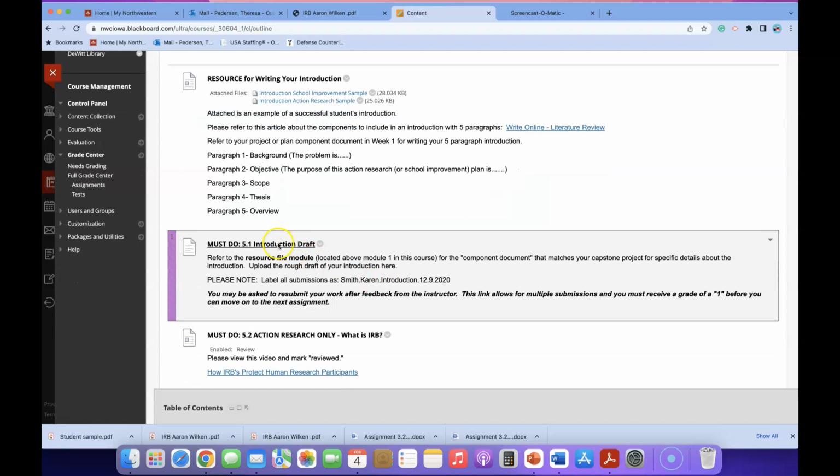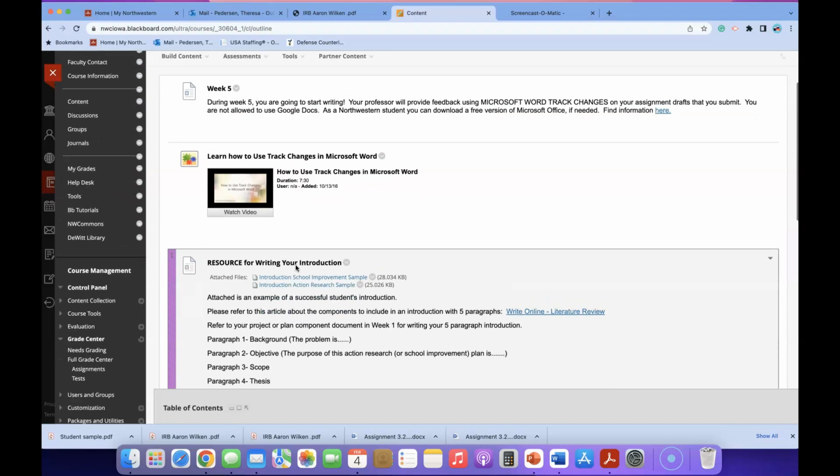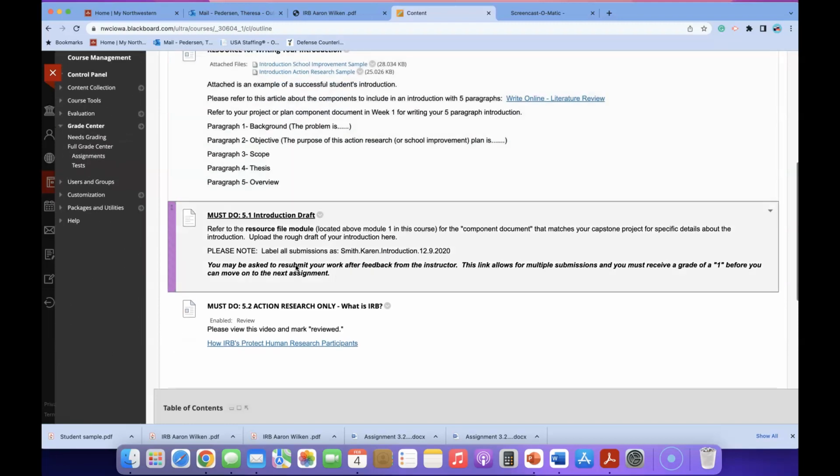What you will do is you will upload your introduction here, and you will want to definitely double check the component document. Whoops, sorry, didn't mean to move that there. Check the component document that matches your capstone project. This is found in Module 1 or above Module 1 in the resources. And if you look at that component document, it does give you specific details about each section of your paper. So you'll definitely want to understand that.